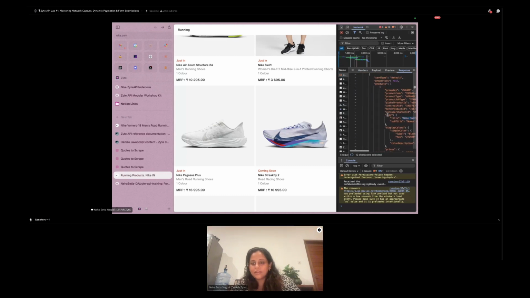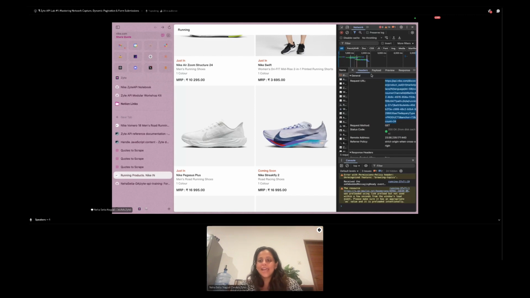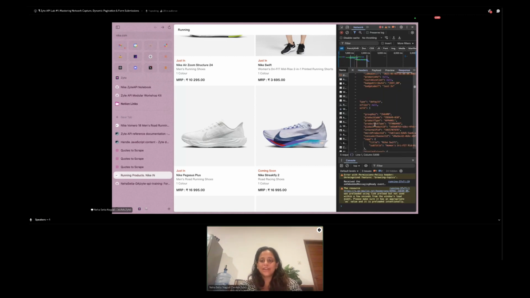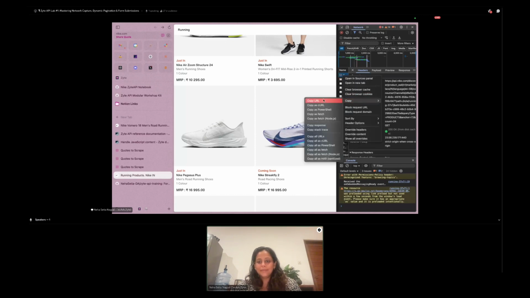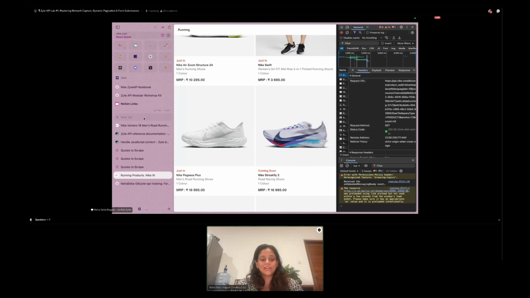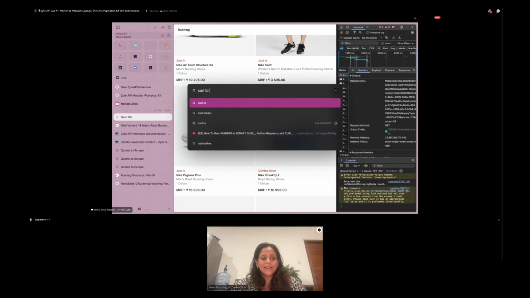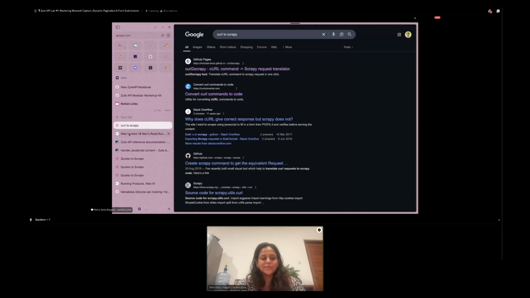If you look at the header, you'll know that this is the API being called behind the scenes. That's what is loading the products. Now what developers usually do is copy this URL as curl. There is an extension, like curl to scrapy, something like that, that mostly developers use.